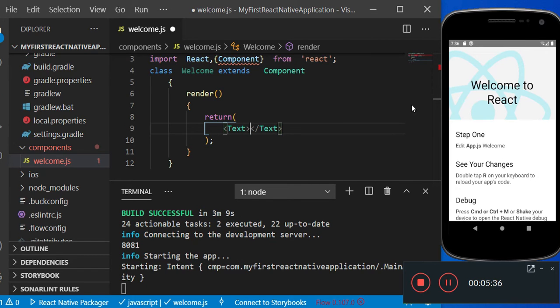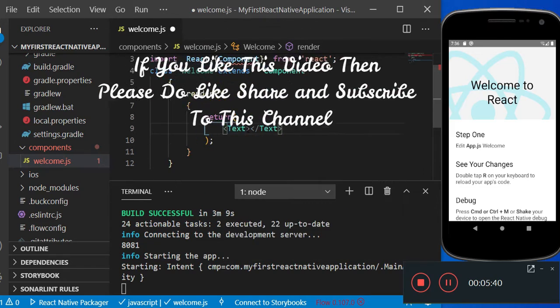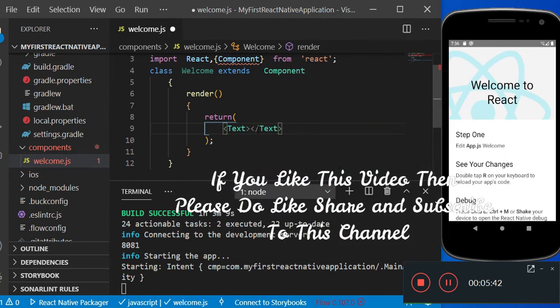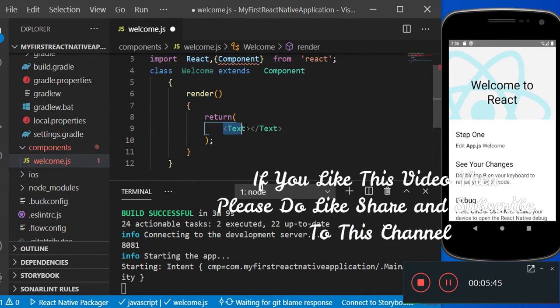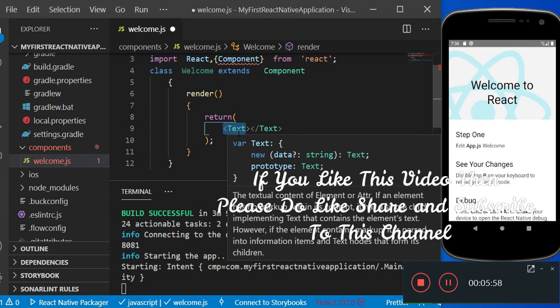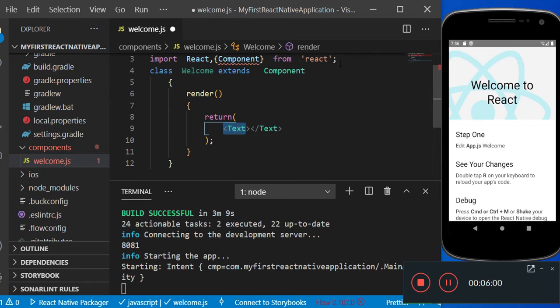Now this text, you can compare this with the HTML tags. It is like an HTML tag, but in React Native, this is called a component, and this is an inbuilt component. So this inbuilt component we are using here, its definition is stored in the React Native package. So though we are using this text component here in this particular file, we need to import it.